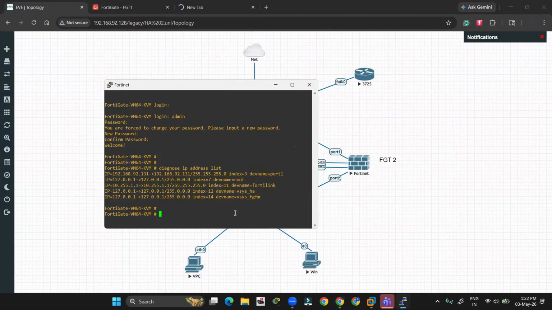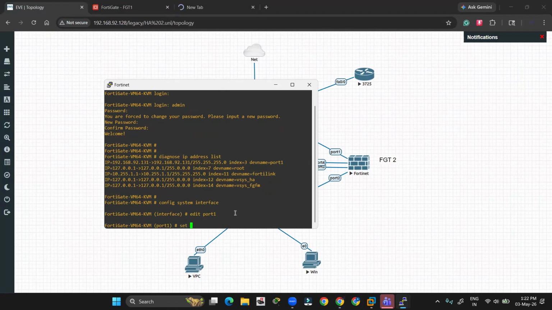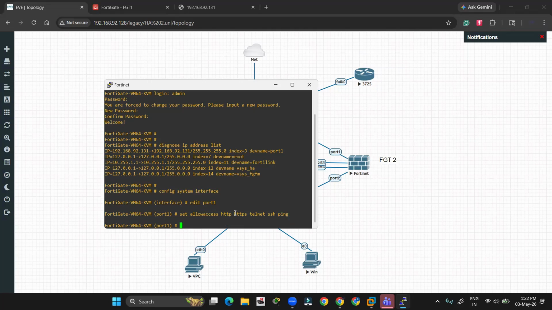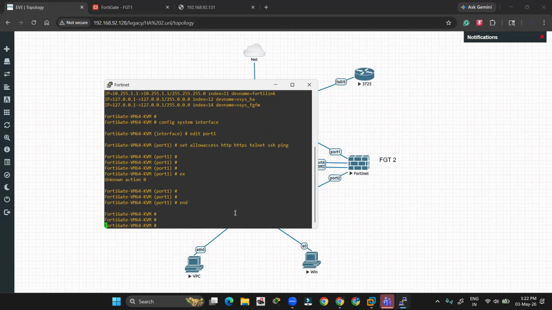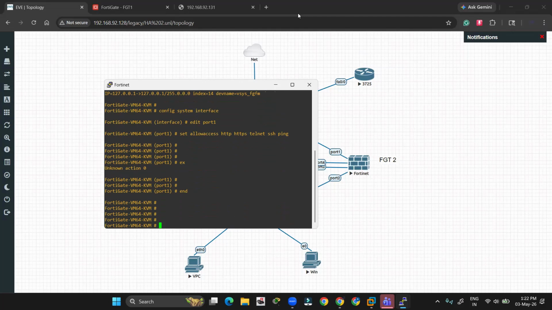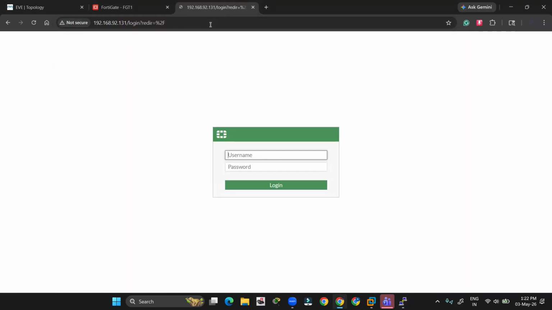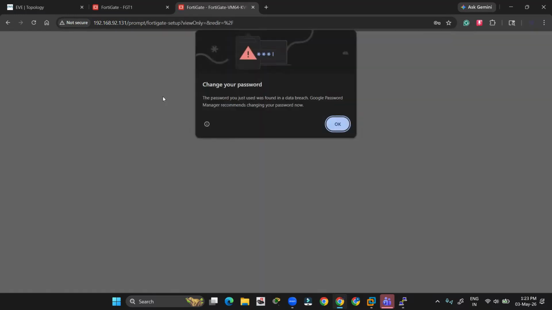How can we do that? Config system interface and edit port1. Set allowaccess for HTTP, HTTPS, Telnet, SSH, and ping. Okay, now I have allowed everything. It will take a little time to update, and then I can use the firewall. So the username is admin and the password is admin. I have chosen this, you can choose any random password.